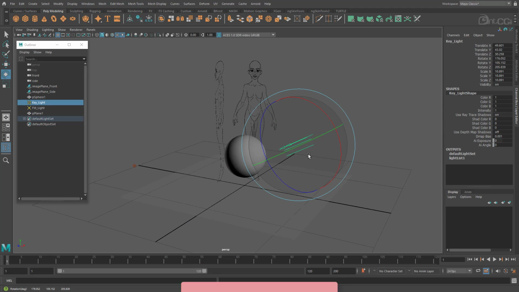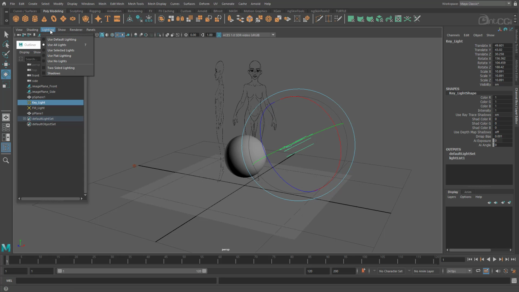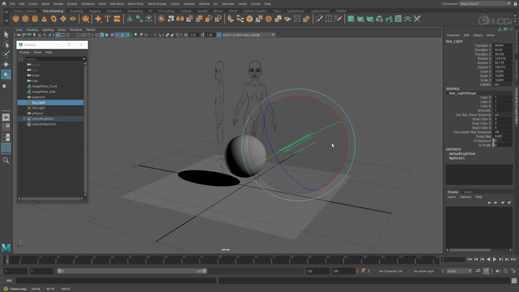So if we adjust the key light, we can see it shining on the floor plane, but because we don't have a shadow, we have no real feeling of depth and the sphere isn't grounded in any way. To see the shadows, all we need to do is go to Lighting, Shadows, and we can now see the sphere's shadow.